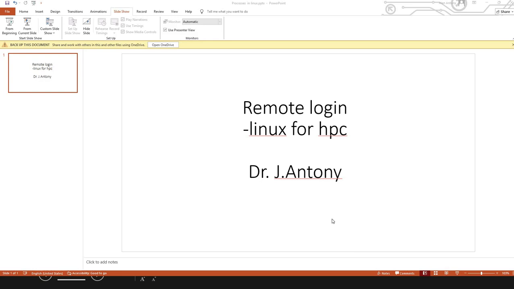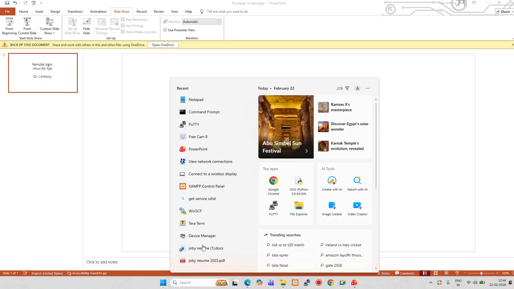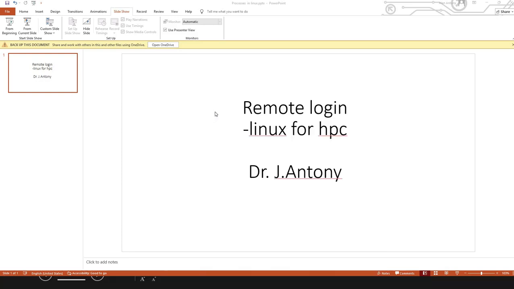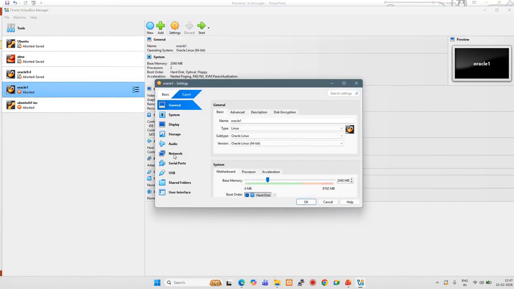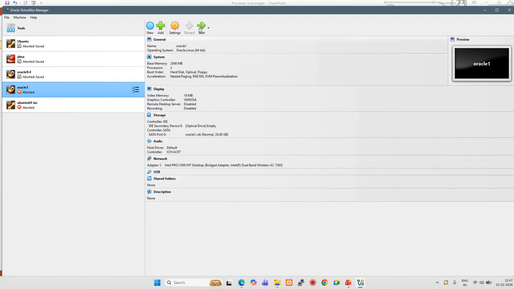In order to do that, I have a virtual server which is running on Oracle VirtualBox. I'm just starting that, which looks like this. Whenever you start such a server, you have to ensure that your network is connected through a bridge adapter so that you get network connectivity.